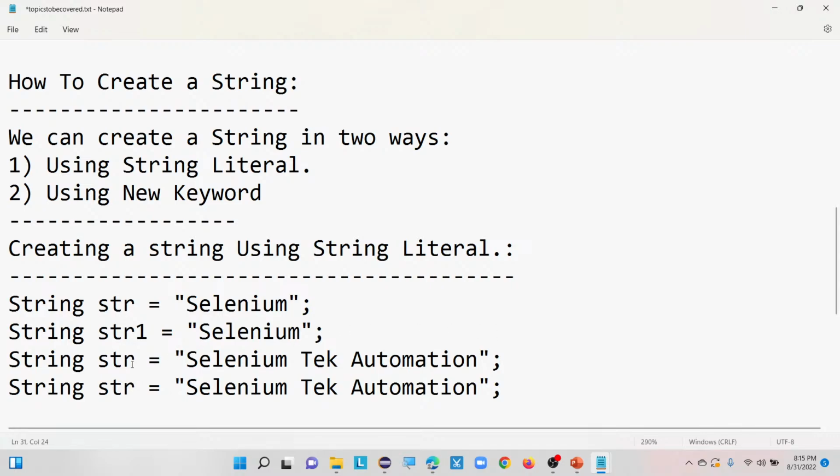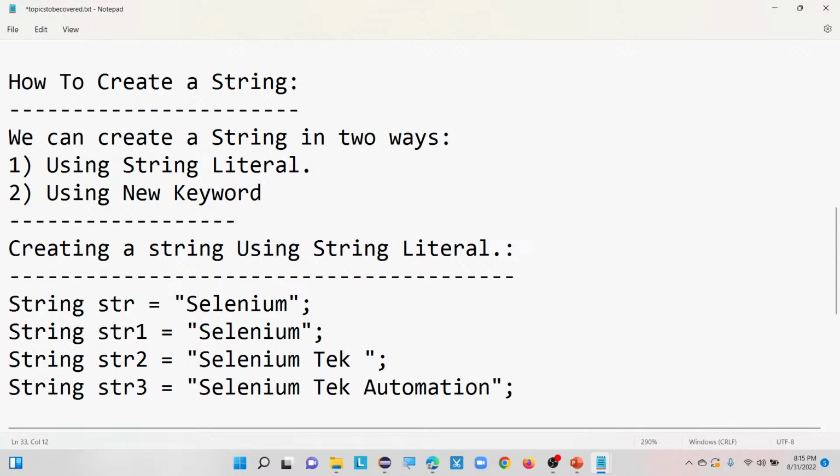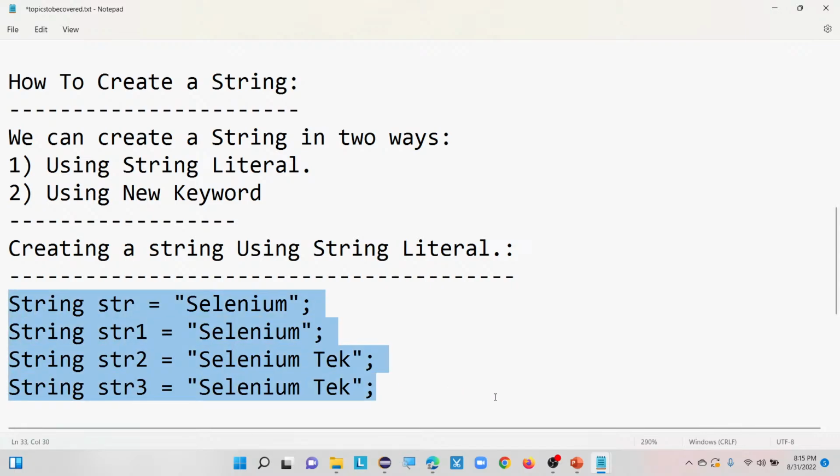Later I will create one more string variable, String str2 equals to, this time I am taking selenium tech, and for the last string variable also I am taking the same selenium tech only. So now I have created different strings using string literal. Whenever I execute this, let me show you better.